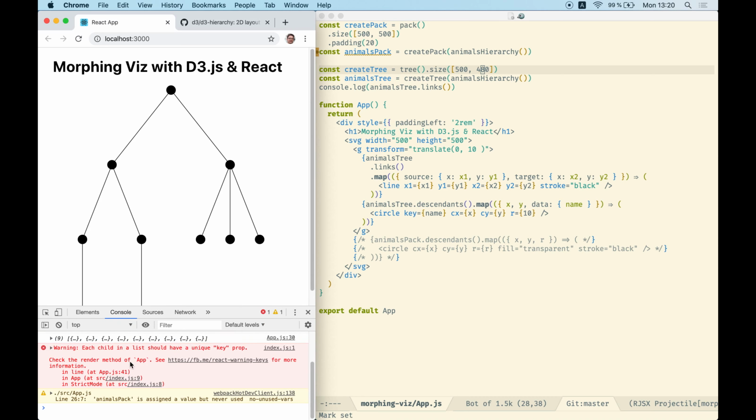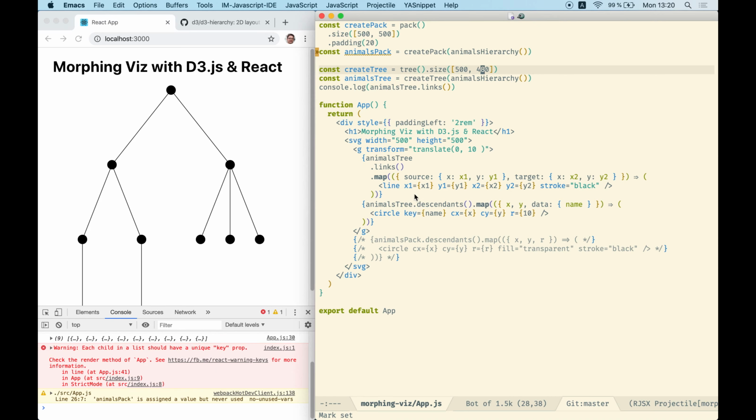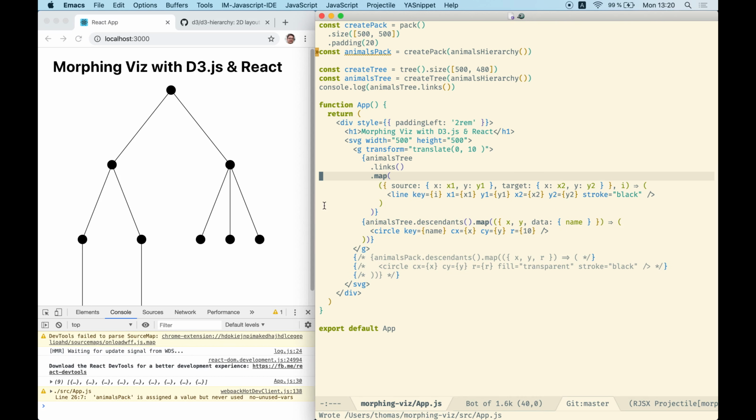We have this warning once more about the key property missing, and maybe this time we can just use the index, which is provided if you iterate over an element with map. So let's just name it I, and then we can just provide I as the index of our line, and our warning disappears. This way we have now successfully created our tree.